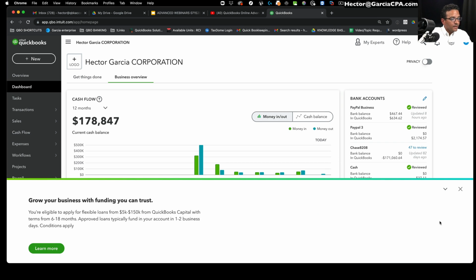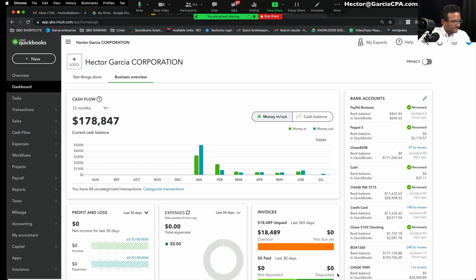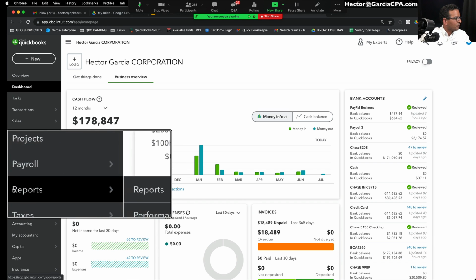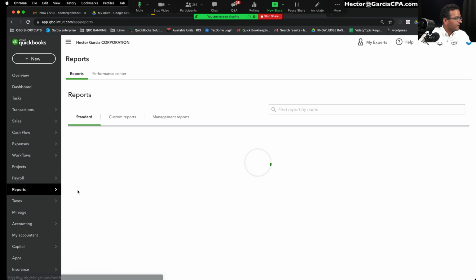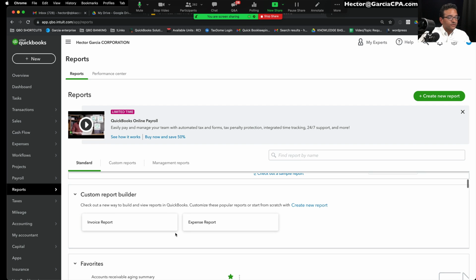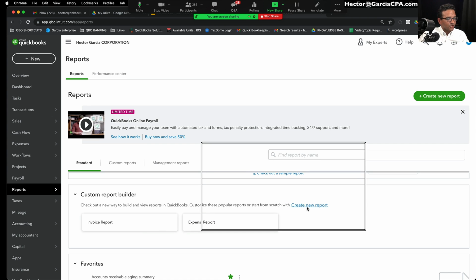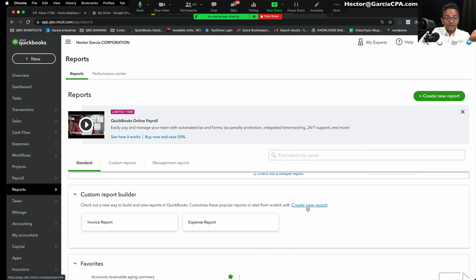So you're going to access the custom reporting tool. Let me maximize that. To access the custom reporting tool, we're going to click on Reports and then Reports. Then you're going to see down here, Custom Report Builder. You're going to see three buttons: one that says Invoice Report, one that says Expense Report, and one that says Create New Report. They all do the same thing.